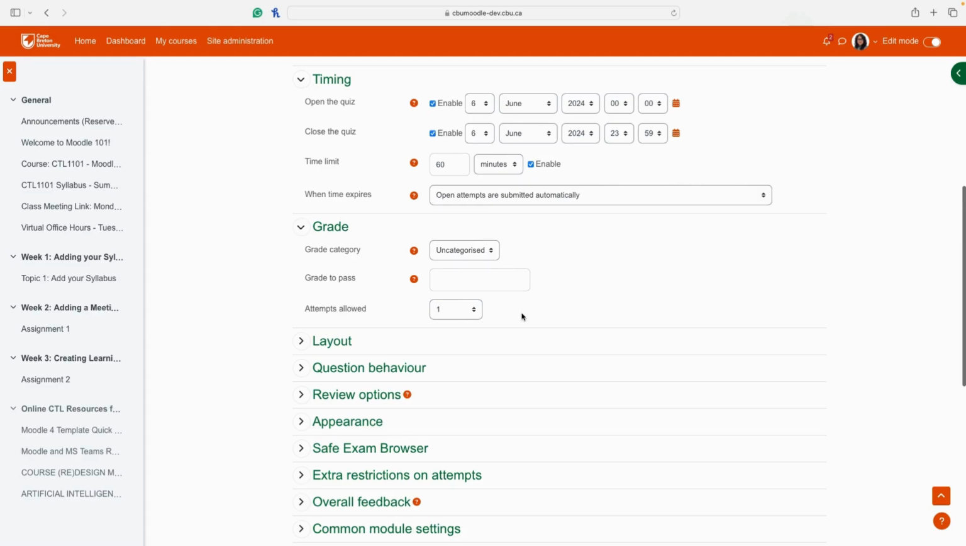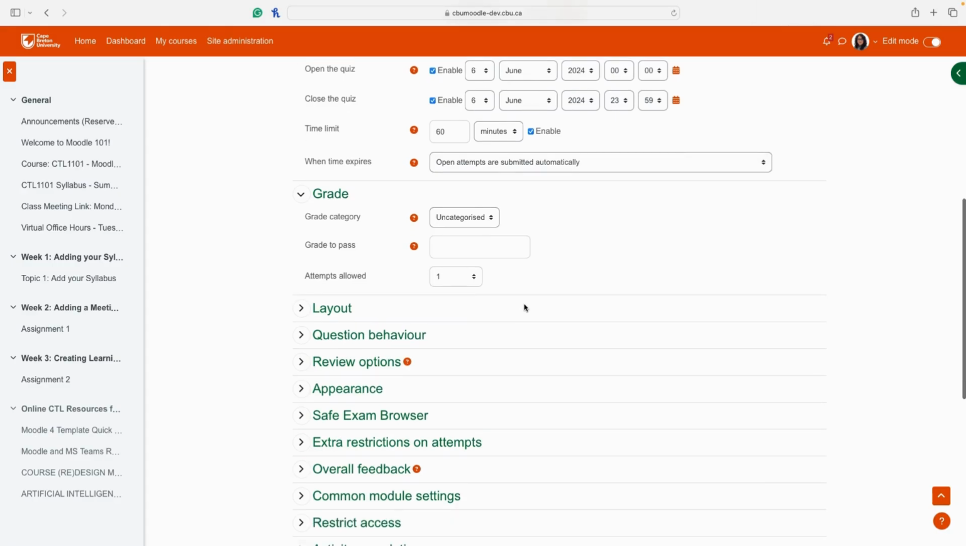Attempts allowed. Most commonly, it is going to be one attempt. They can't go back and rewrite because they didn't like their results or anything like that. If you're using testing as a learning tool and not really an assessment piece, you might want to change that to unlimited, but it's entirely up to you, and most times it is just going to be one attempt allowed.